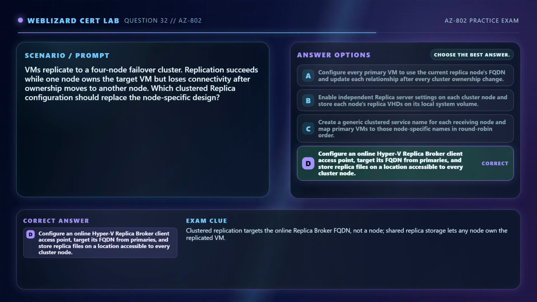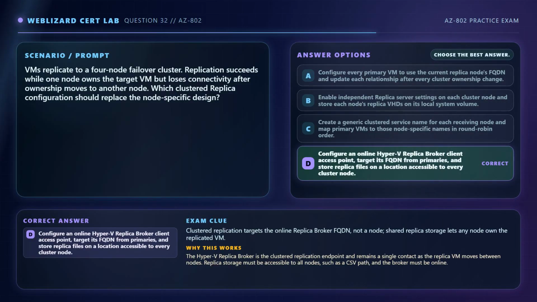Configure an online Hyper-V Replica broker client access point, target its FQDN from primaries, and store replica files on a location accessible to every cluster node. The Hyper-V Replica broker is the clustered replication endpoint and remains a single contact as the Replica VM moves between nodes. Replica storage must be accessible to all nodes, such as a CSV path, and the broker must be online.